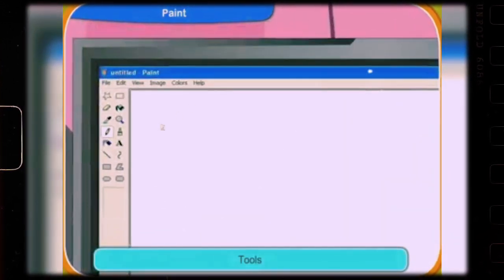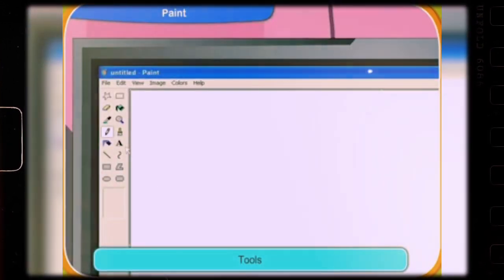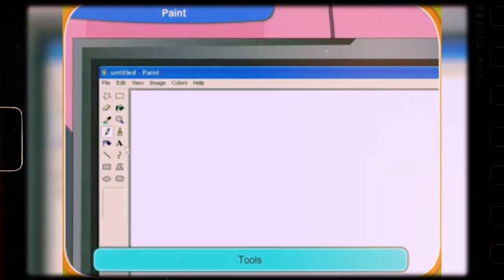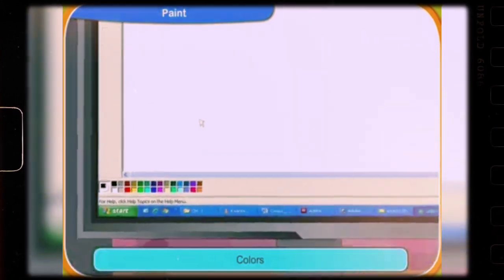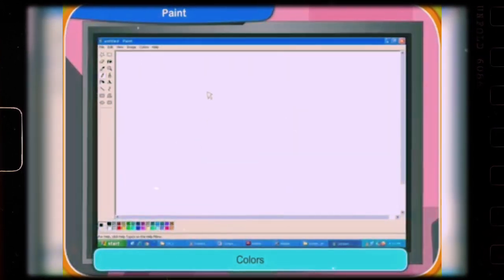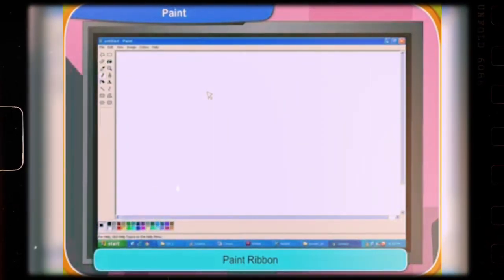Look, these are the tools to draw. You can click on any of the tools and use it to draw. These are the different shapes you can use. You can select the color of your choice from here to paint. This strip is called the paint ribbon. You can use this to blend your own color.